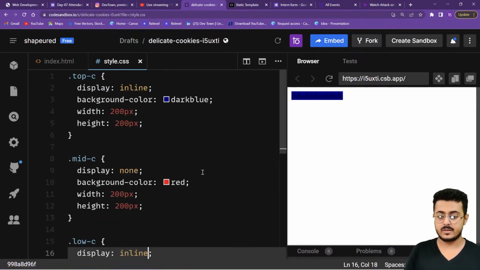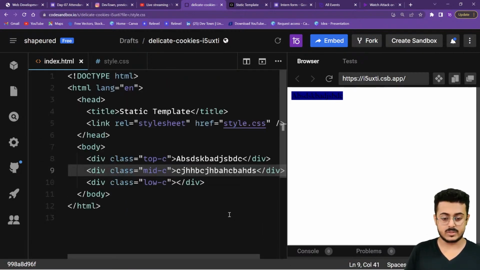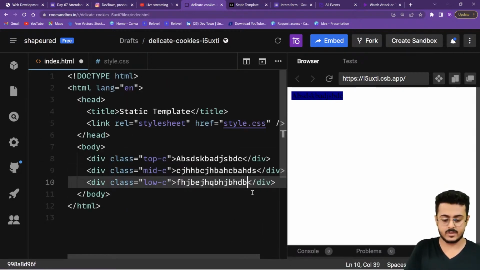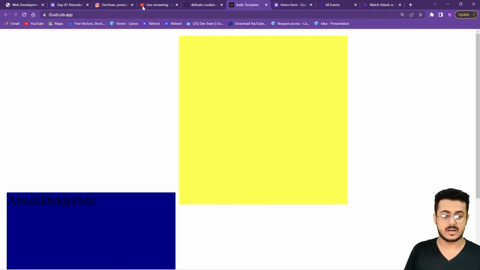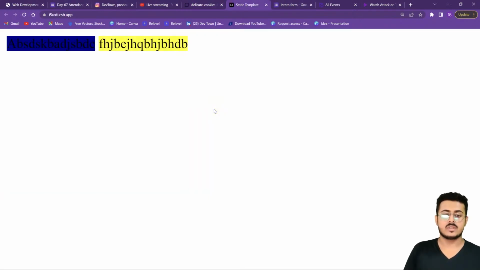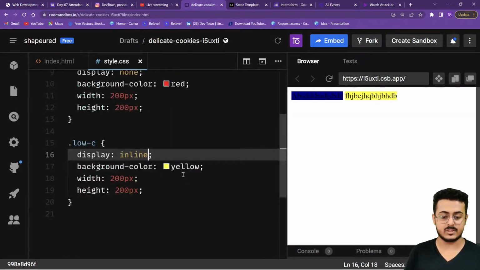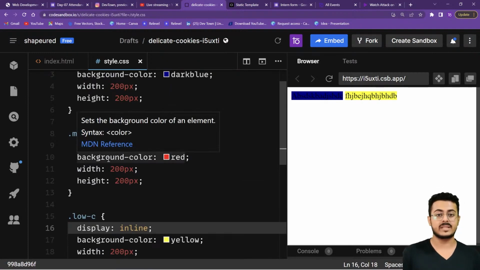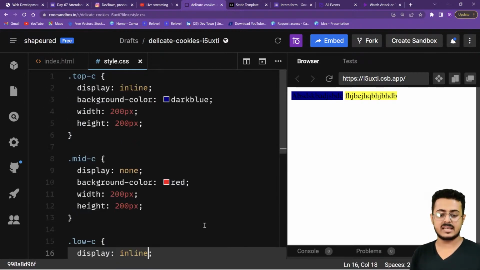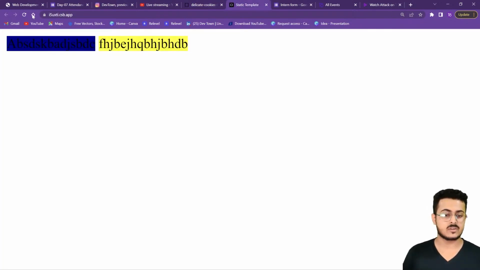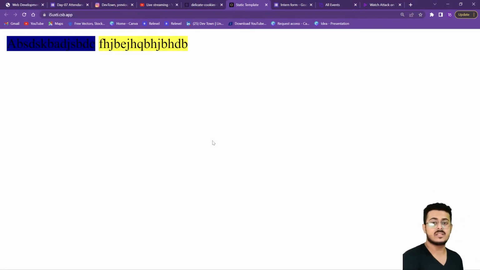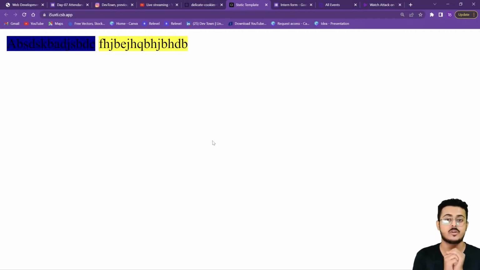Let's save it. Let's have some text in the low C as well. Let's have some gibberish right over here. Let's save this. Go back to our website, reload the page. So as you're able to see, the mid C element, that was the red element, has its display property set as none, whereas the others are inline itself. So when I'm going back to our website and reloading the page, the element with the display property as none, we are not able to find that element on our screen. So that element is not there on our screen itself.